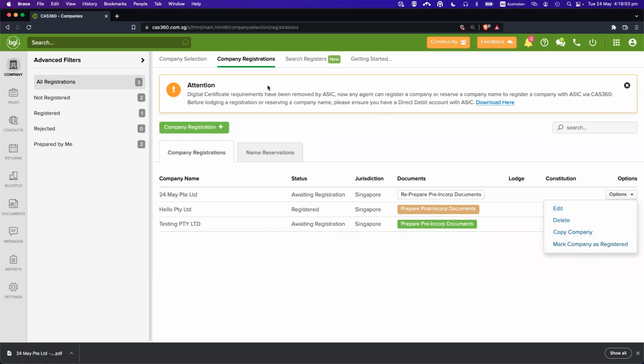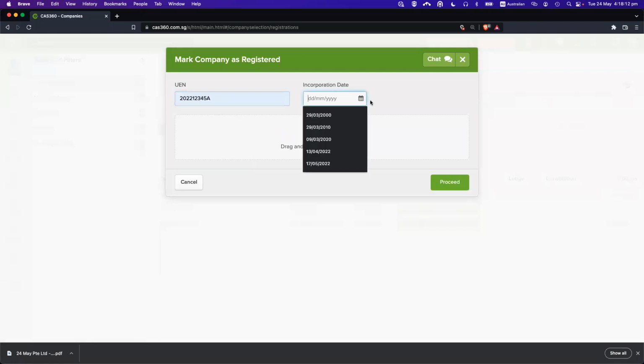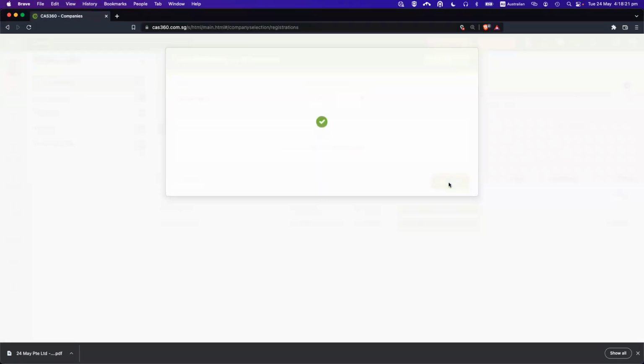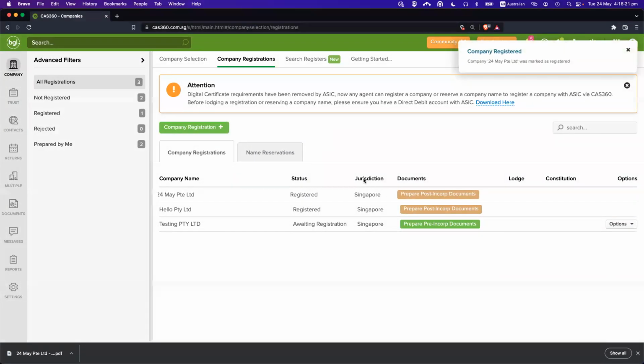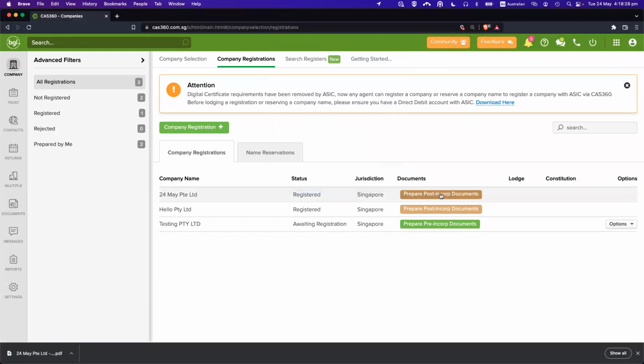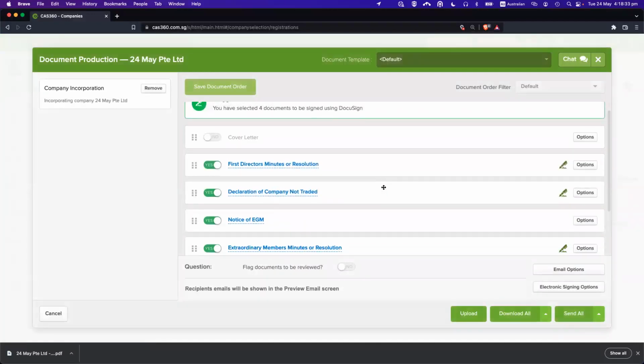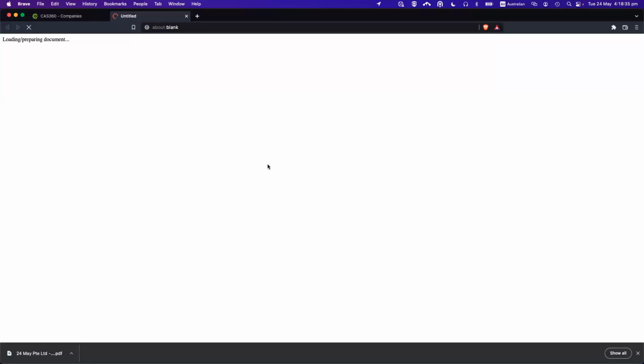So from this company registration screen, you click on Mark Company as Registered, and then it will ask you to input the UEN and the incorporation date. And click Proceed. So once you've marked the company as registered, you can then go ahead and prepare the post-incorp documents. So post-incorp documents include the first director's minutes.